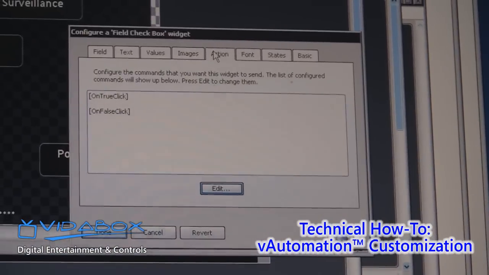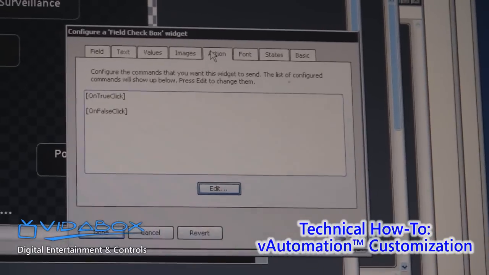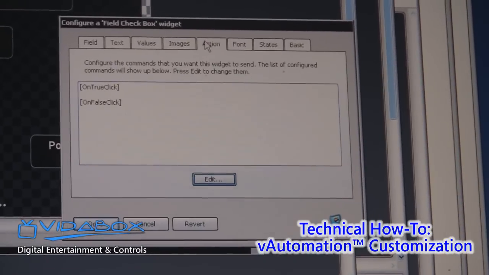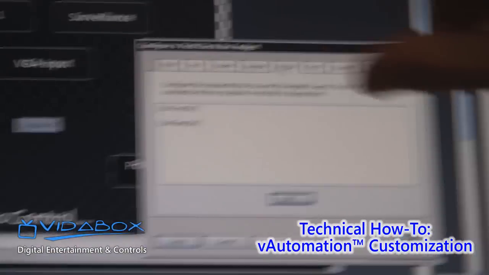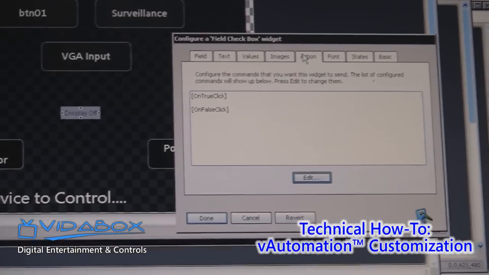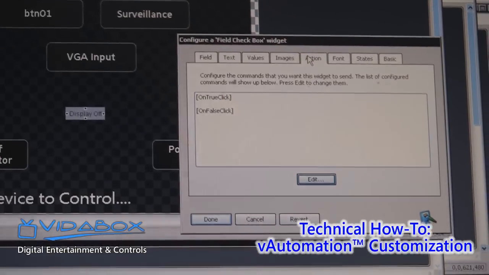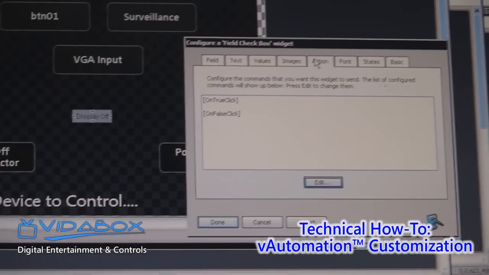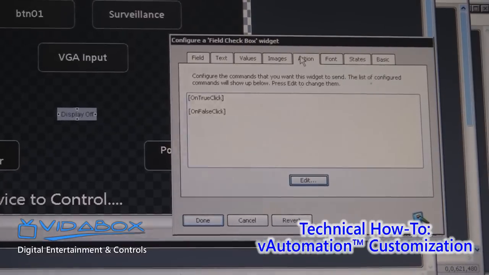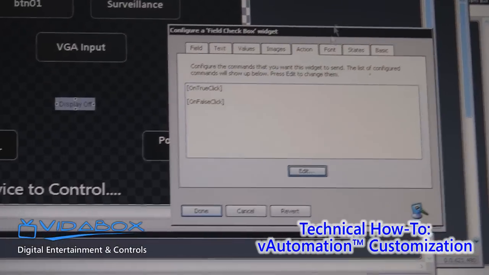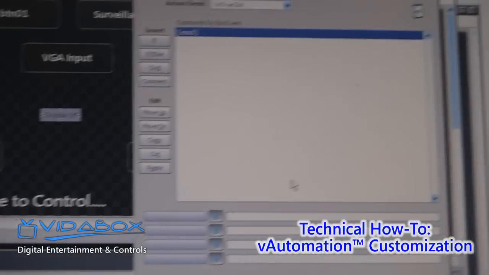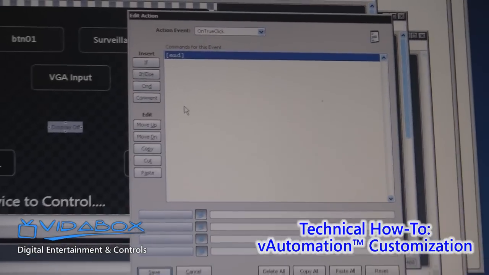And the next thing I'm going to do is add some commands to this button, and what I'd like to do is use this button as a toggle on-off. So when the TV is on and I hit this button, I want the TV to turn off, and vice versa. So I'm going to go ahead and tie some actions to this button.